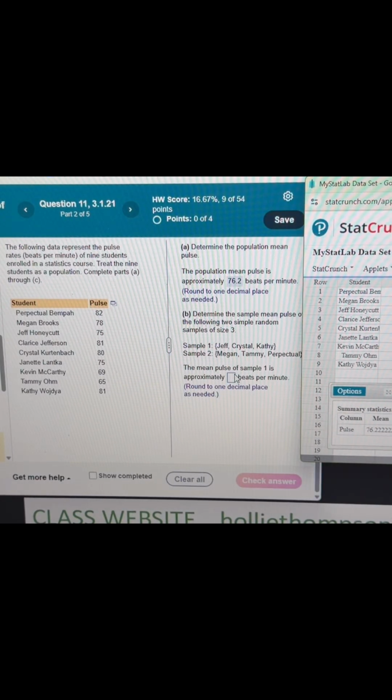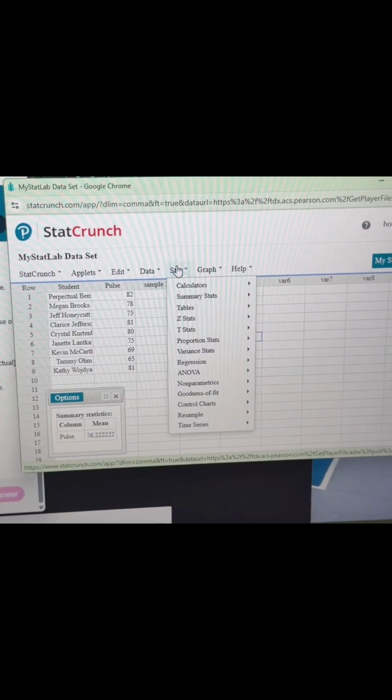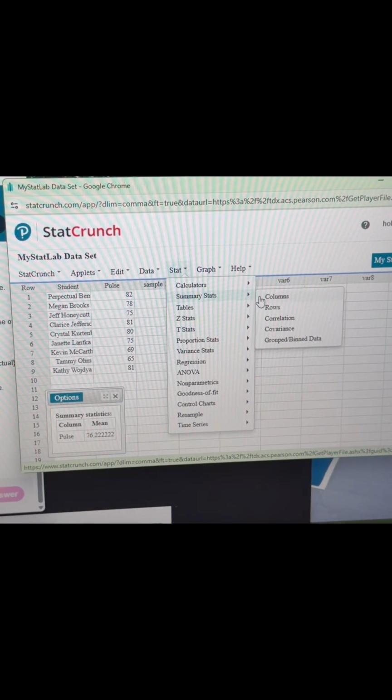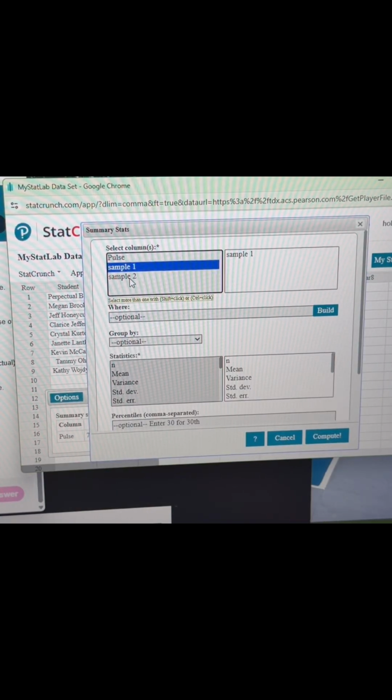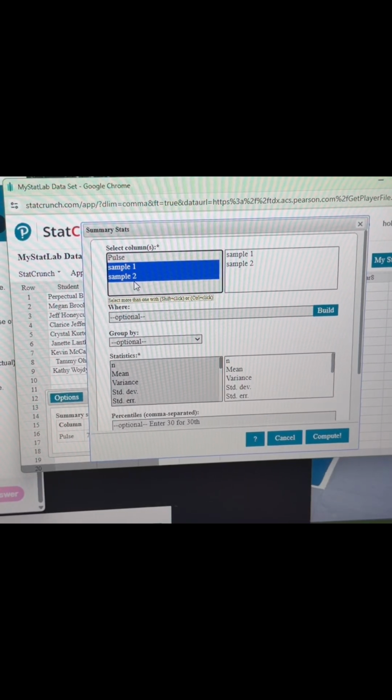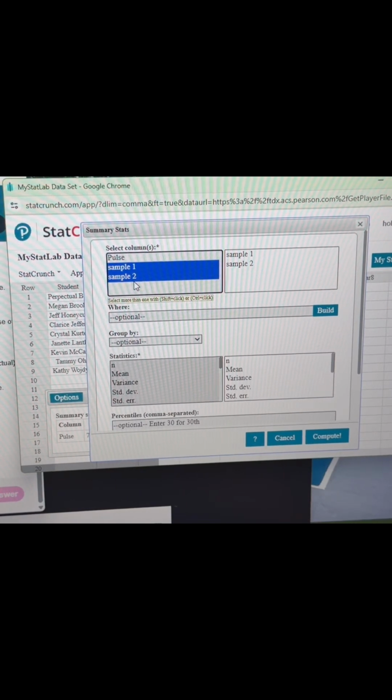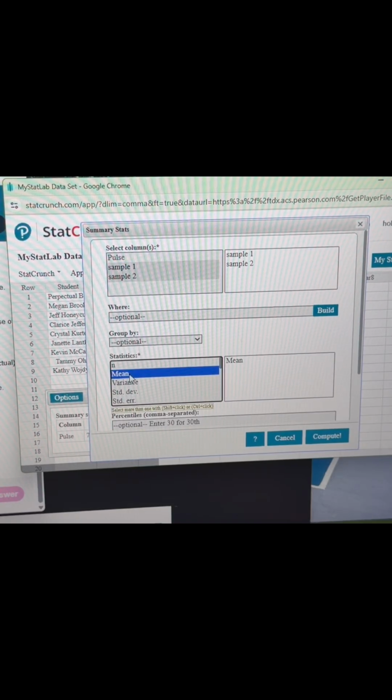So they want to know the mean, and we want to do it all at one time so we don't have to keep doing it. Stat, Summary Stats, Columns. Then I'm highlighting sample 1 and sample 2. You hit the control button to keep those. We want the mean for both of those. Compute.